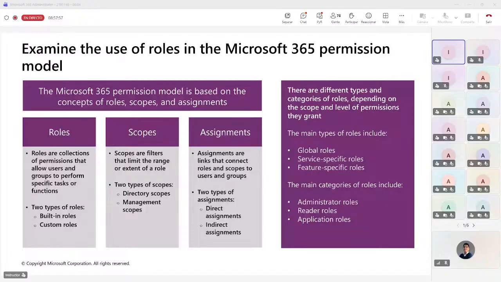But now you've got your role, so this is the set of permissions. You've got your scope where you want to apply it, but how do you determine who is going to belong to it? Who is going to get those permissions? Well, now you have your assignments. Assignments are links that connect roles and scopes to the users and groups. And you've got a couple of different types of assignments. So you've got a direct assignment.